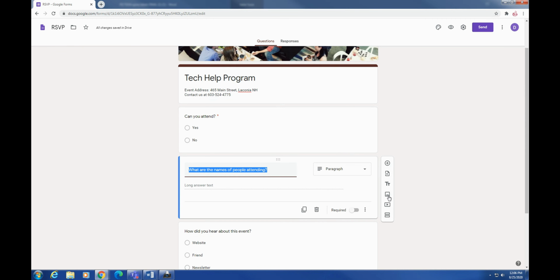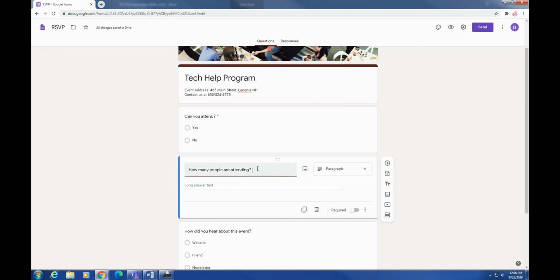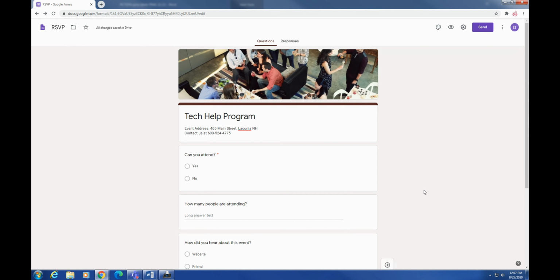Right here we have, what are the names of the people attending. I'm going to change this to how many people are attending. And we'll keep that as a paragraph option. And how did you hear about this event? Which would be another multiple choice question. And comments and/or questions. And we can also edit the picture back here or the color.